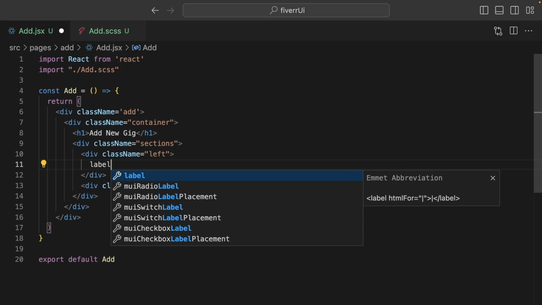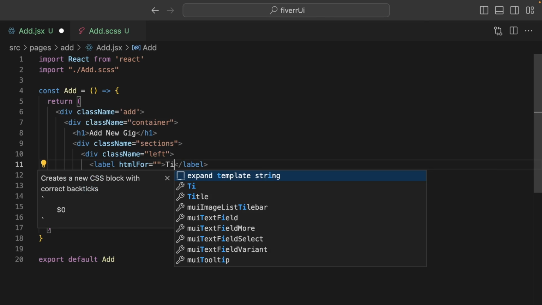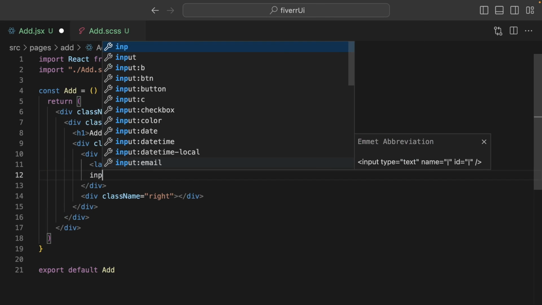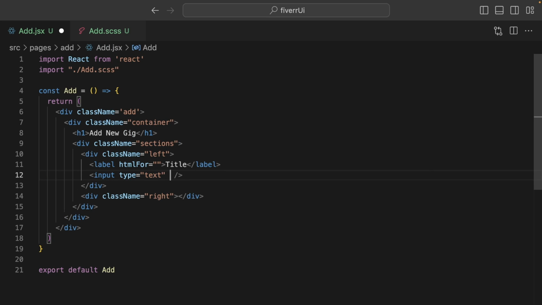Firstly, I will say label. It's going to be title and input here. And I will say placeholder. I'm going to write here my example. We cannot do a single quote because of this one. It should be double.